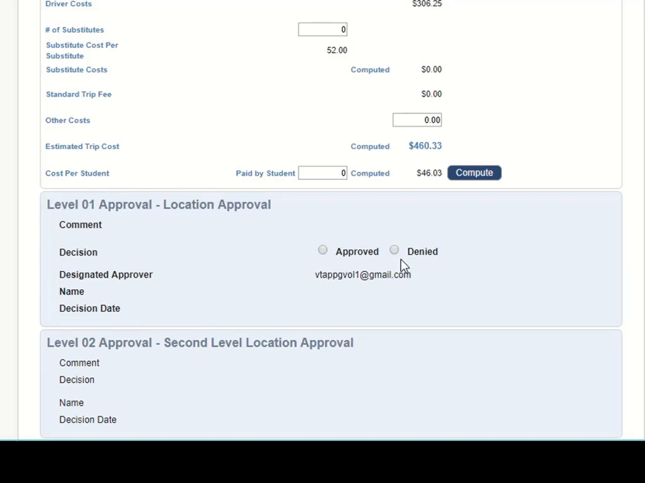If you need to deny the trip, you can click the radio button next to deny. Remember, if you are going to deny a trip, be sure that there aren't any changes that could possibly be made to that particular trip, and it will still be able to go for the students. Only deny a trip if the trip really will never go, no matter what changes are made to the request.